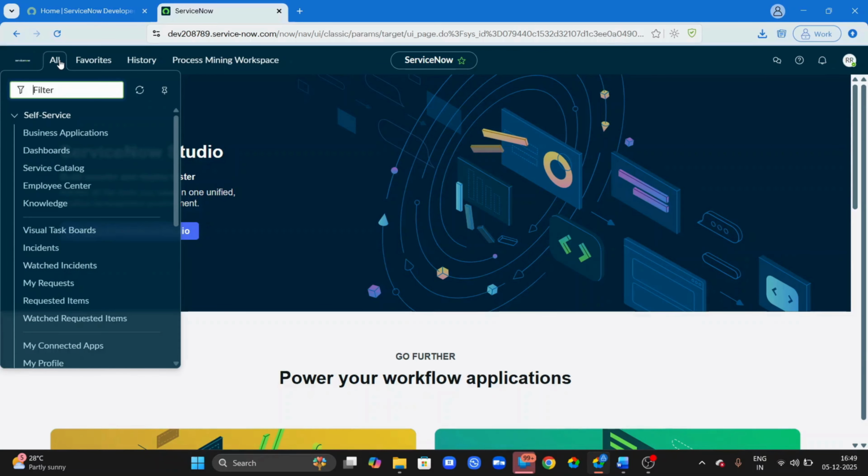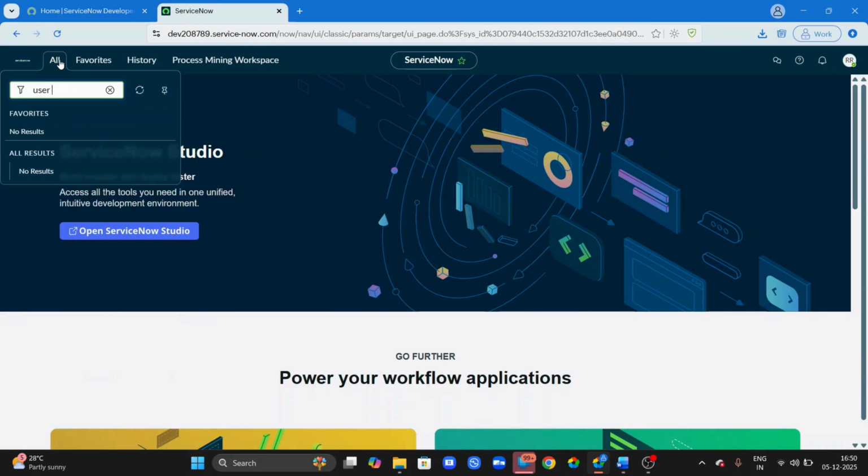Manually, right? So once you get the data from the team, from the concerned HR team or whatever team it might be, what are you going to do? You are going to create a user. How? First you go to the application navigator and type user administration.